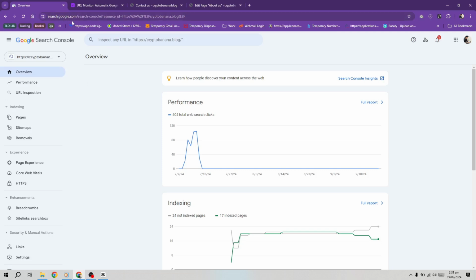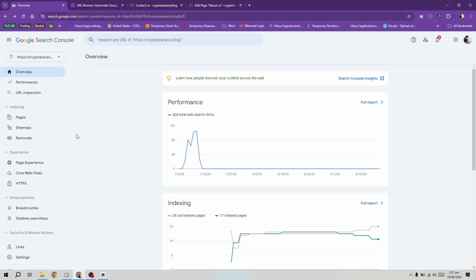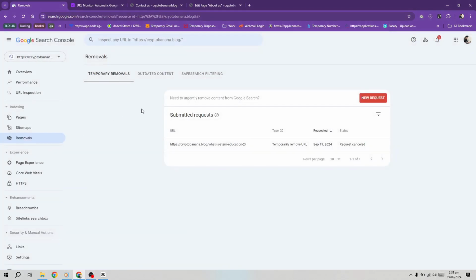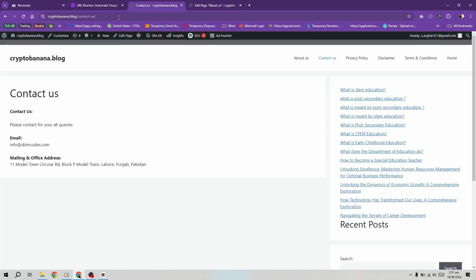First, log into the Google Search Console account that has the website with the page you want to remove. On the left-hand side, under the indexing section, click on Removals. This is where you can request the removal of a specific page. Click on New Request, then enter the URL of the page you want to remove from Google Search.